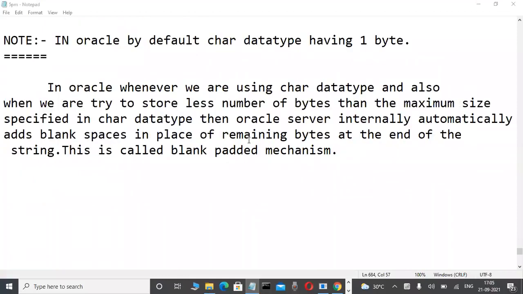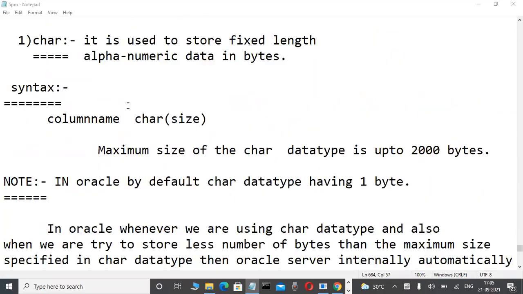Now check it out. Char is a data type. What is the problem? Whenever we try to store fewer bytes than the maximum size specified in a char data type, the remaining bytes are automatically filled with blank spaces. That is called the blank padded mechanism. Disk space is wasted. Up to this point we discussed yesterday.